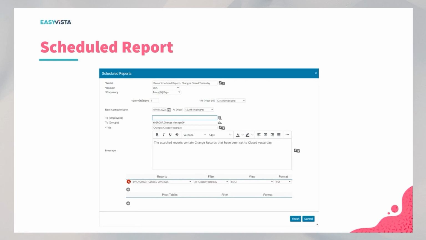You can define the reports. I think it's pretty self-explanatory. You can put in a message body, and that's a rich text format, so you can format that to look very nice. And then there's your reports down at the bottom. You can configure one-to-many reports, as well as which specific filter and which view to use, as well as the format.